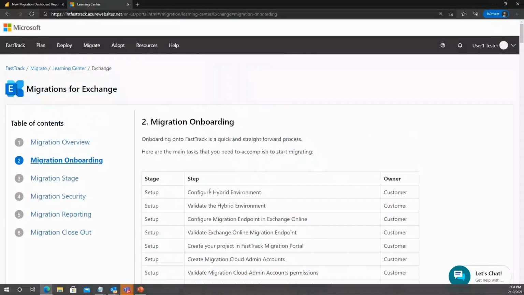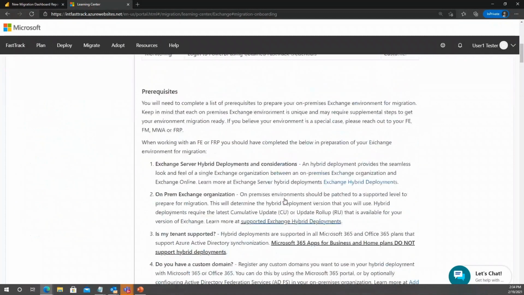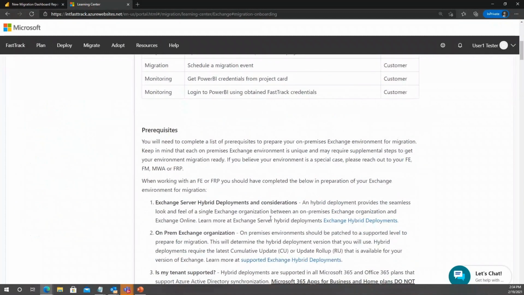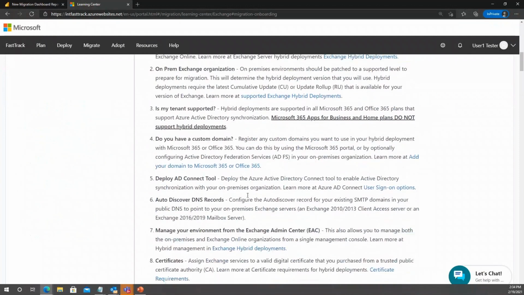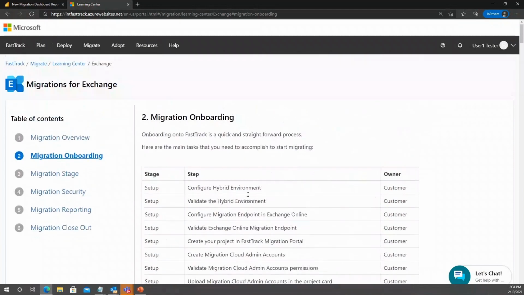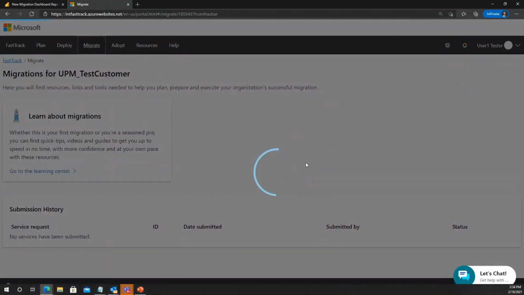And so this has various sections that you can go through. Our recommendation is always that you run through all the sections, learn about the migration, learn about what's going to happen, what prerequisites you need to configure, what information you're going to need. And then when you feel like you're ready and you've consumed your Learning Center, then you navigate back to Migrate.